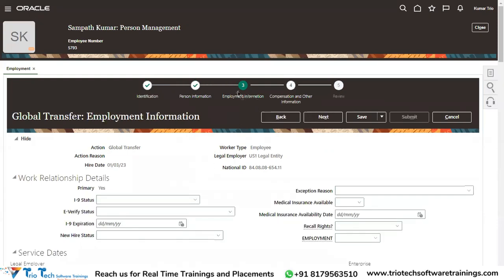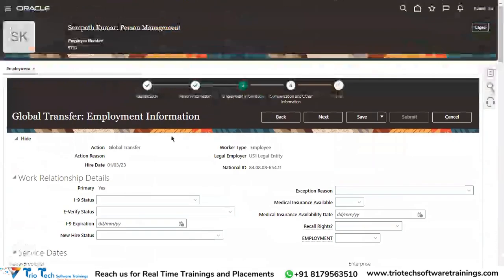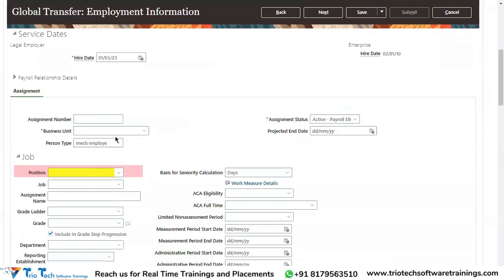Okay, so now in the employment information team, we have to copy all the details. Basically, when I am doing a global transfer, if I enable the option to copy primary assignment details, then obviously all the details would come up here from the previous assignment. But there is some issue in this instance. It is not allowing me to proceed. That's why I unchecked that and came back again.